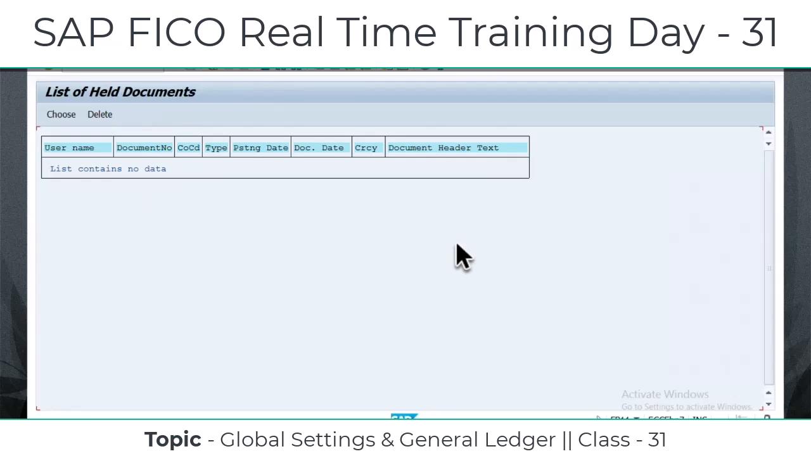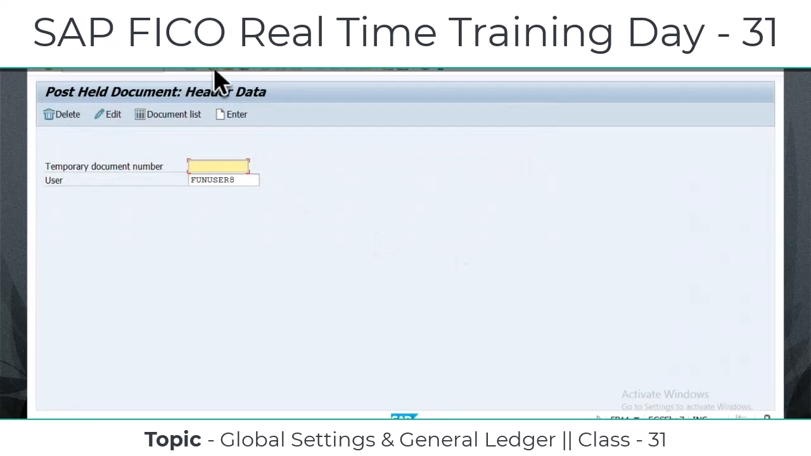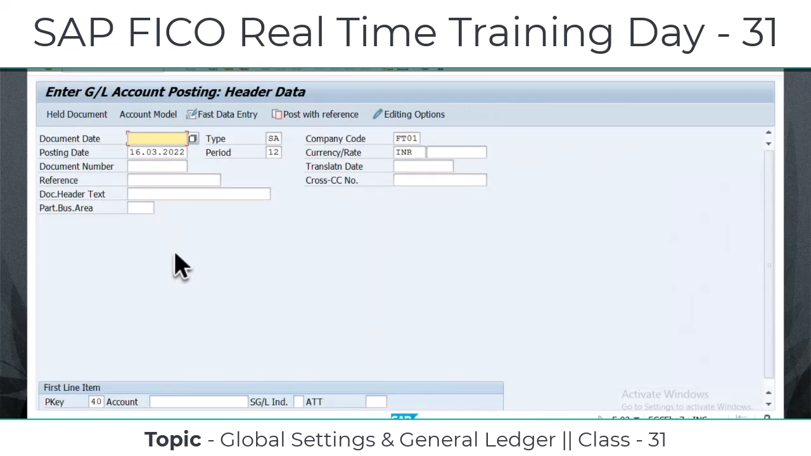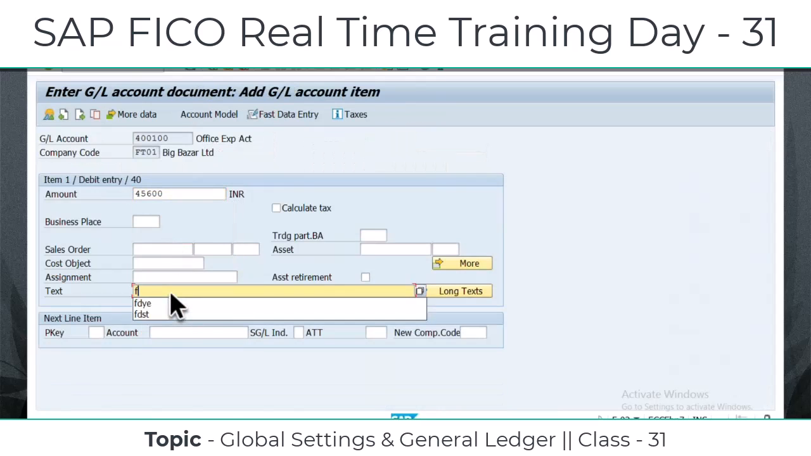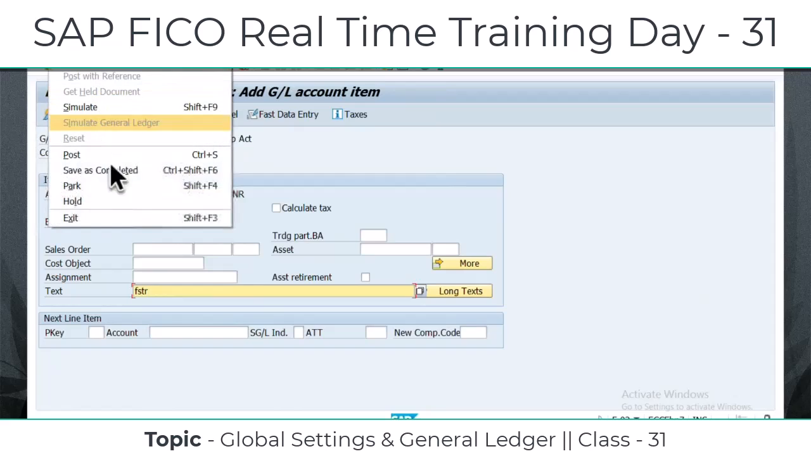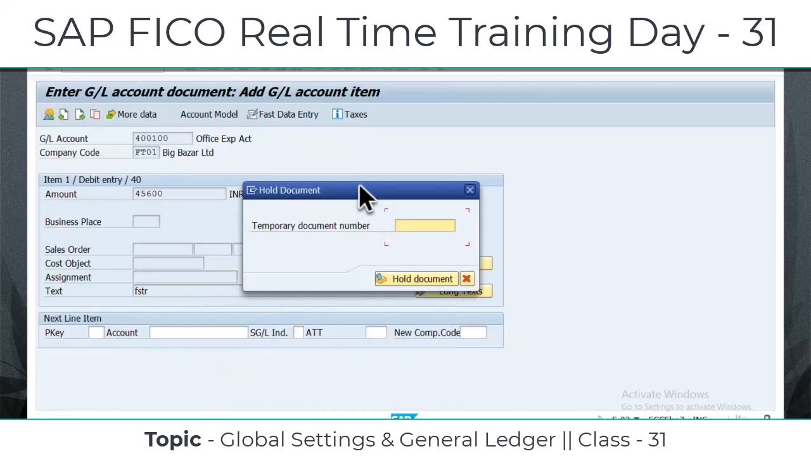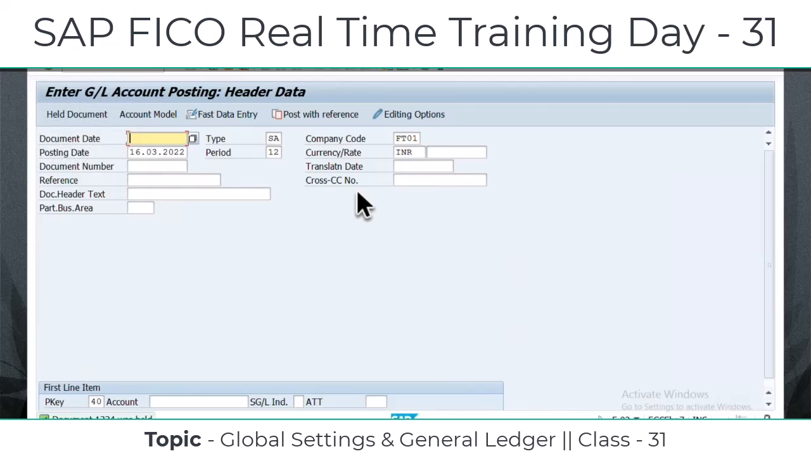In case you want to finish the document, complete it, very simple. Let me post it. Document date, posting date, today's date. I enter some amount. See here how to create a whole document. Simple. Instead of post, instead of park, click on hold. That's it. It's a temporary document. It may ask you to allocate one number for the time being. Press enter.